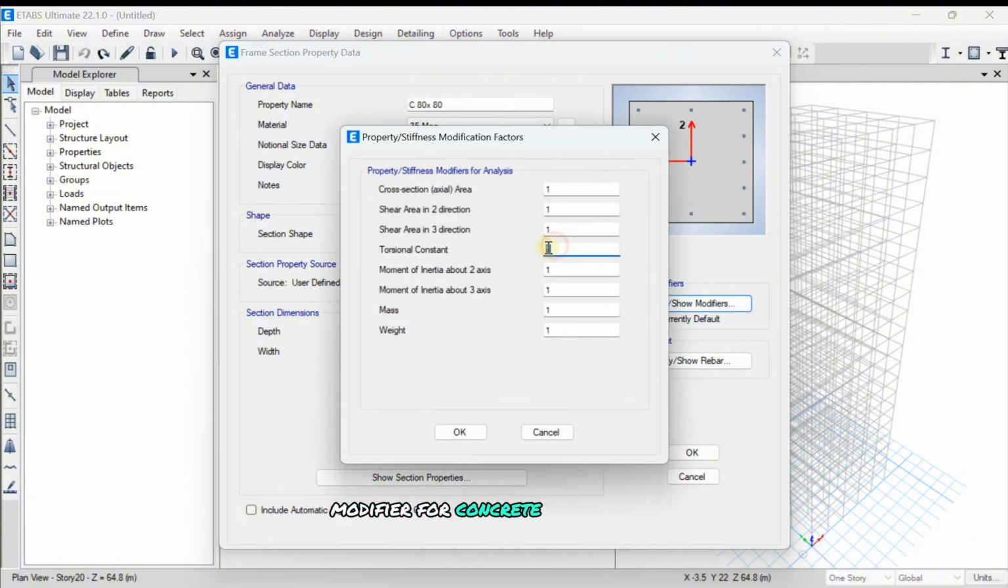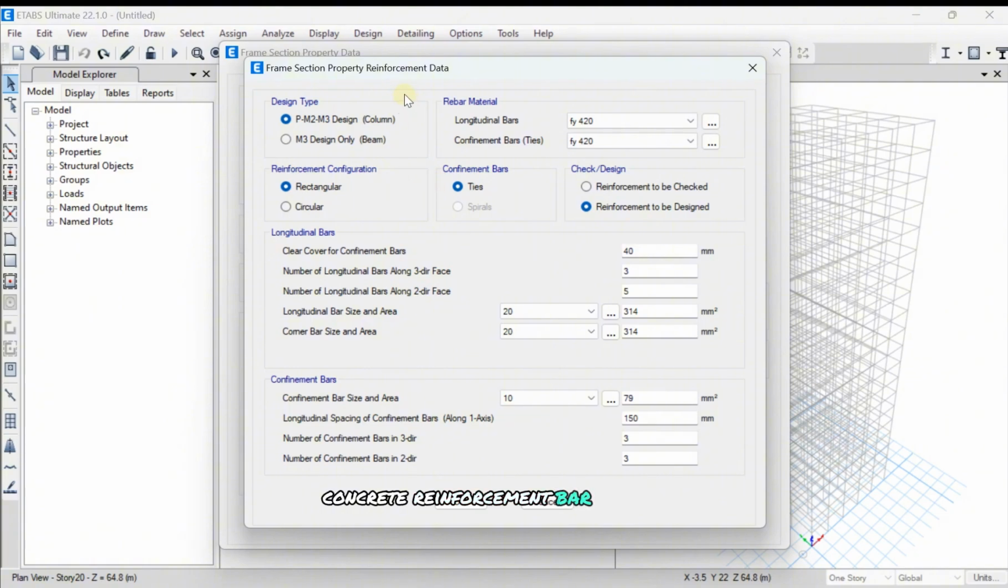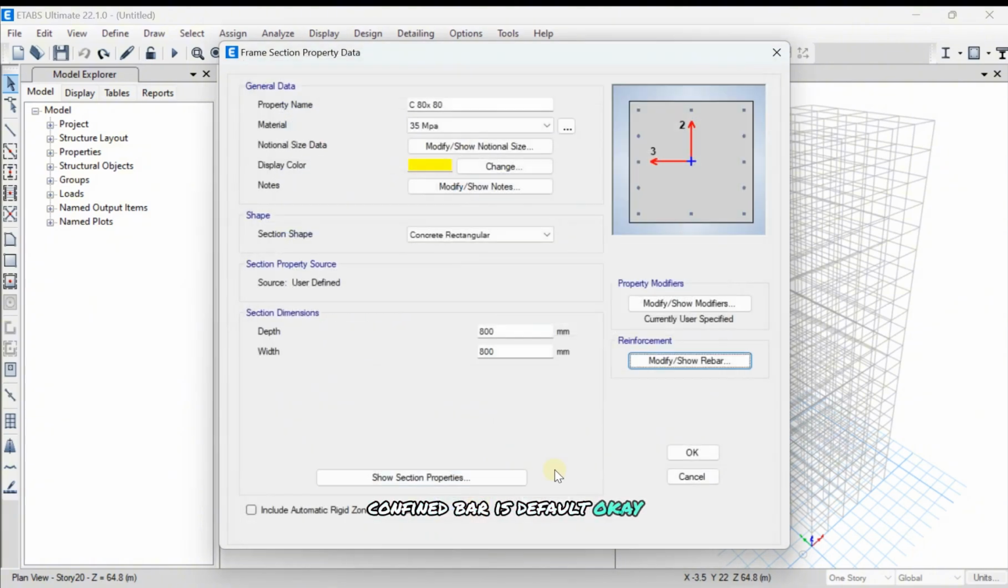The modifier for the concrete column is 0.7. It's discussed in the ACI code. Okay. For reinforcement, the concrete reinforcement design type is column, and the longitudinal bar and confined bar styles both use fy of 420 megapascal for compressive and tensile, and the longitudinal bar and confined bar are default. Okay.